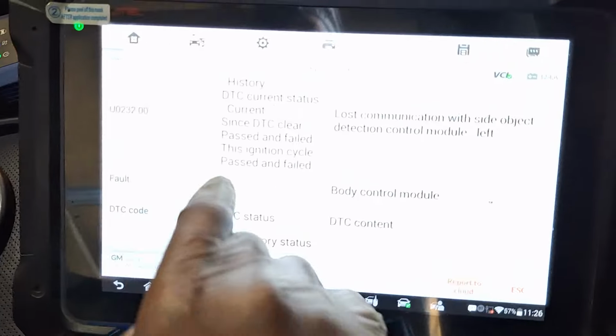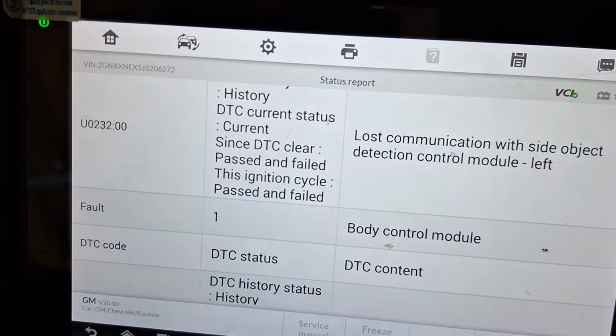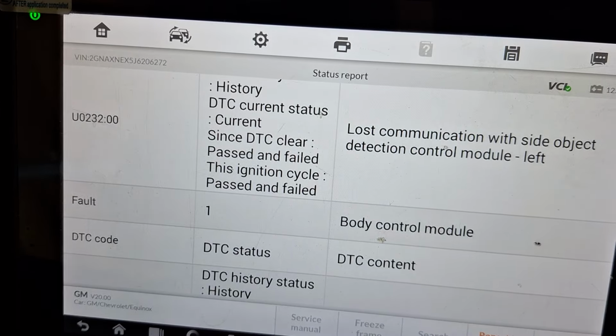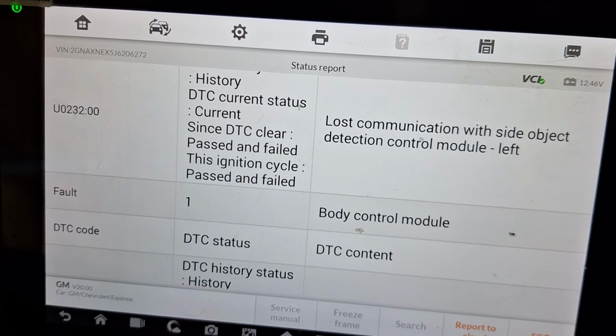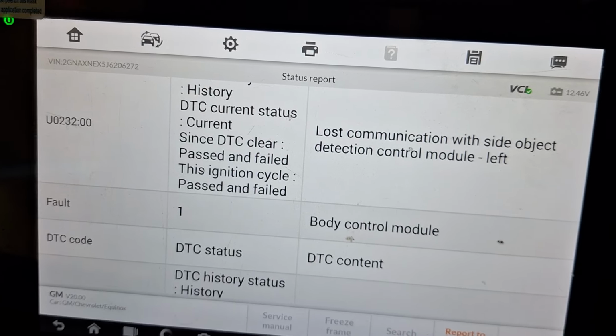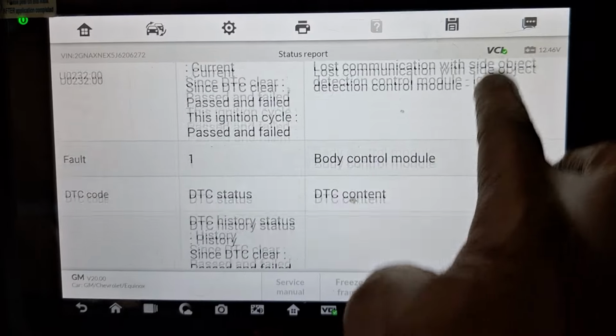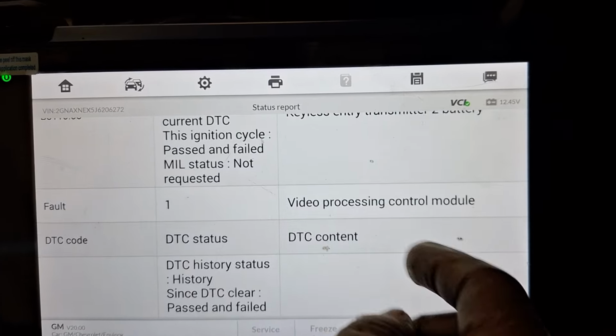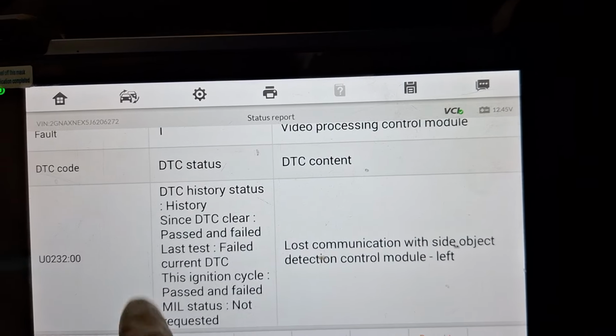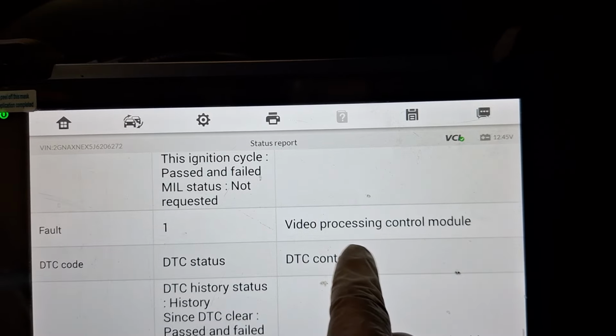Middle of scanning, actual scanning is done. So the code we got right now, U0232, lost communication with side object detection control module left. Okay, so let's see what else. This we not worry about. Another one, lost communication.